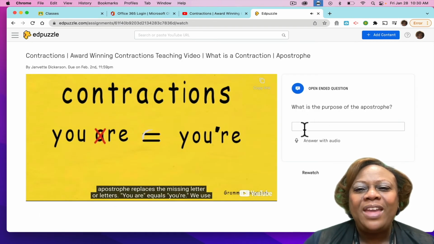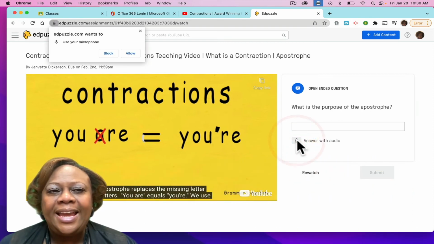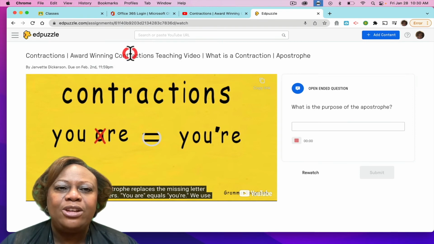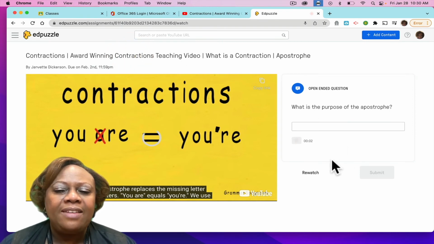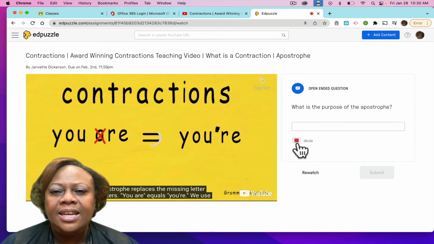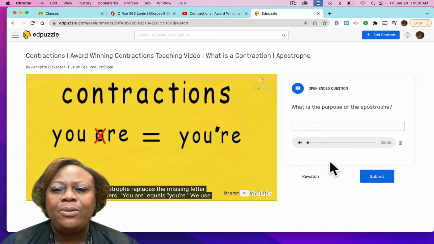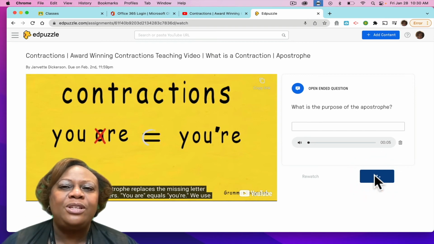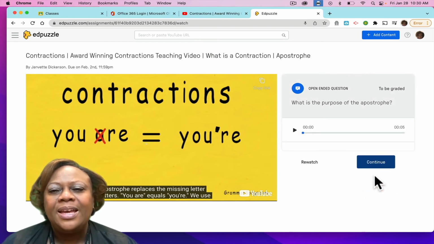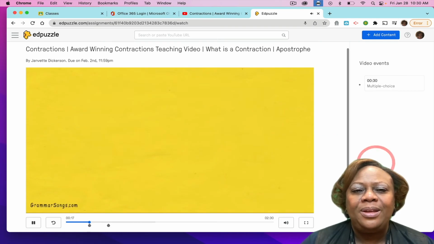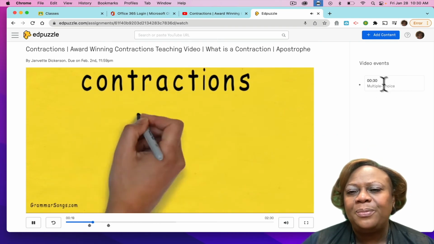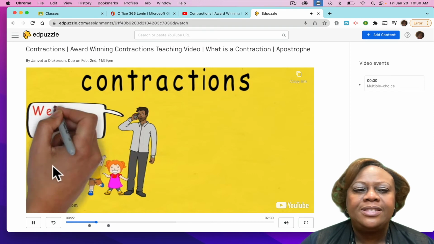So here is where they would type their answer. If they want to answer with audio, they can. You may have to use your microphone. So they could select their answer. When they're done, they could just click Stop. And of course, that is their answer. And then they would click Submit and go to the next question and so forth. So they would click on Continue. That would take them to the next question, which is at the 30 seconds point.